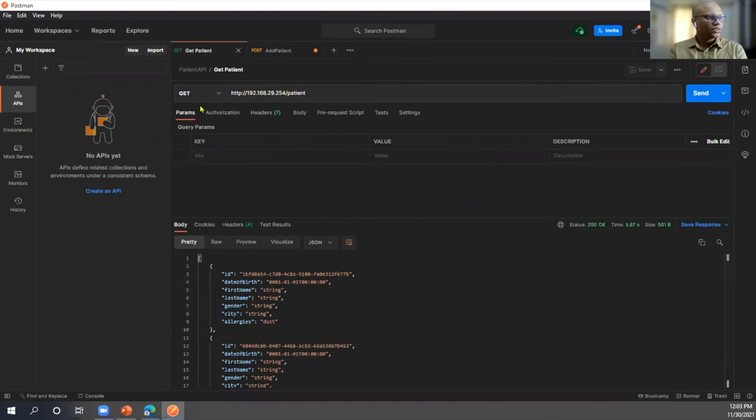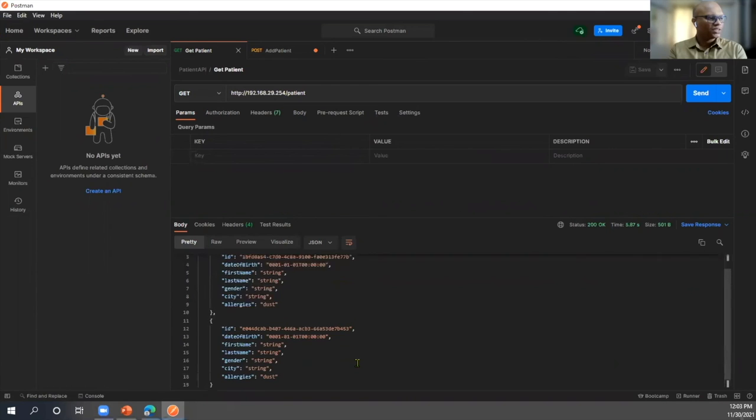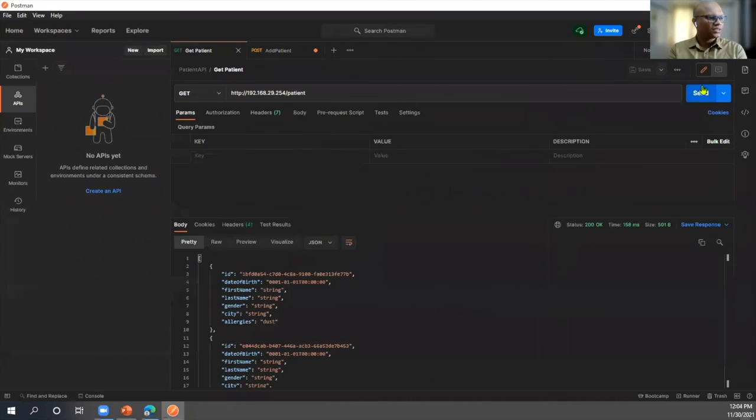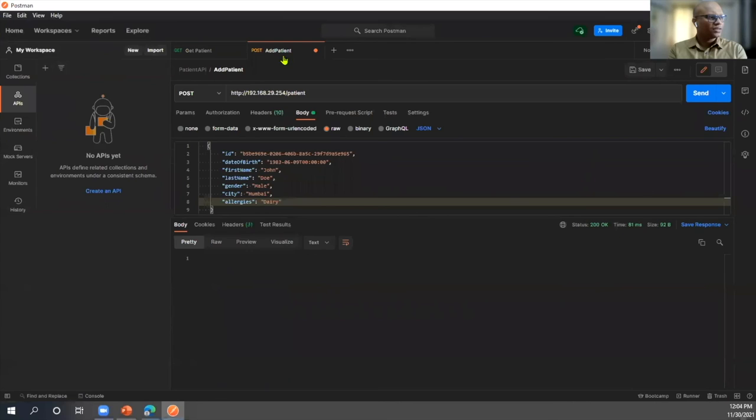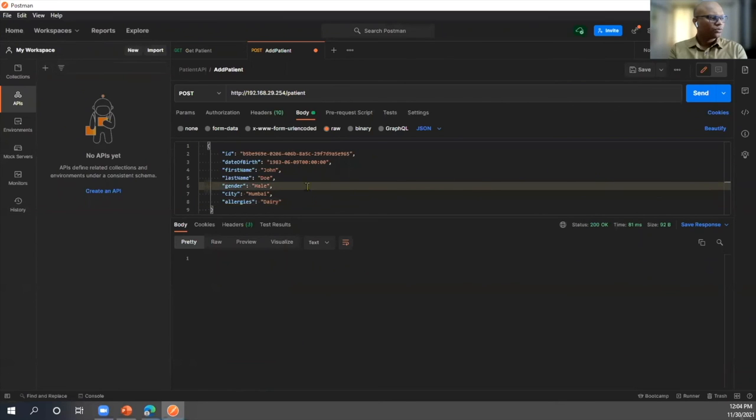What I'm doing here is getting the list of patients. You can see the list of patients here. I hit send, so that you know this is working for real. Everything is running in my Kubernetes cluster. I have Jaeger running on my Kubernetes cluster as well as the applications. All of this is running inside the Kubernetes cluster. Now let's look at the patient service.